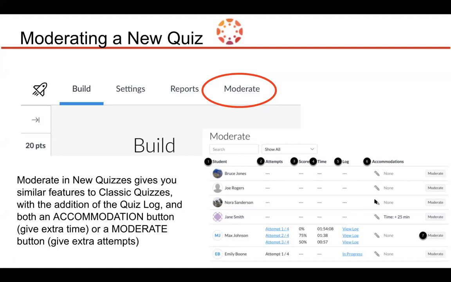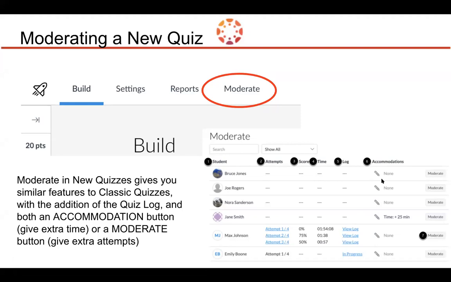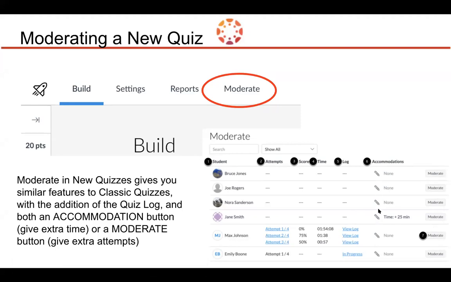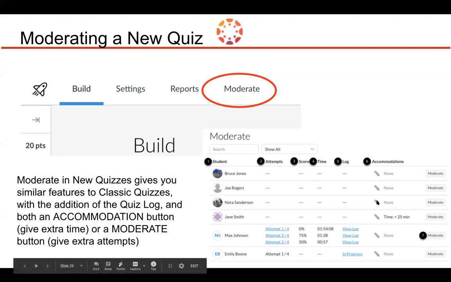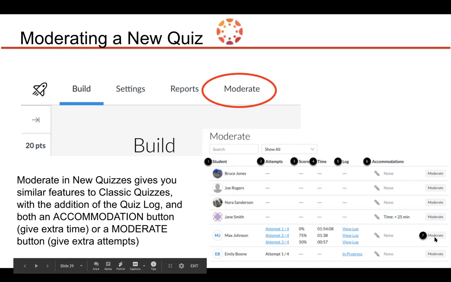You also have an accommodations option, the pencil to edit, which allows you to add time for a student to the assessment. And then you have a moderate button, and the moderate button gives extra attempts to the student. So by changing the time, you are giving an accommodation for a disability or something else. Moderate is giving extra attempts either for a disability or maybe for students who get locked out, who have technical problems, what have you.